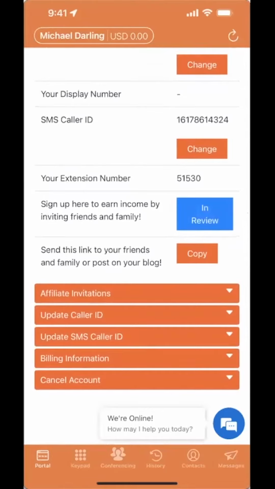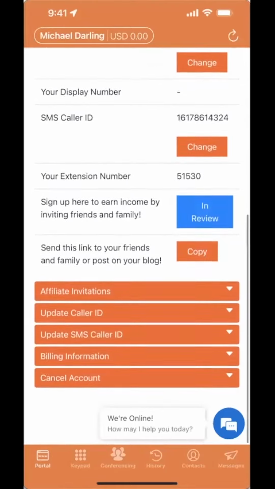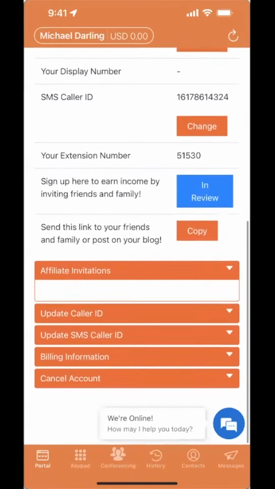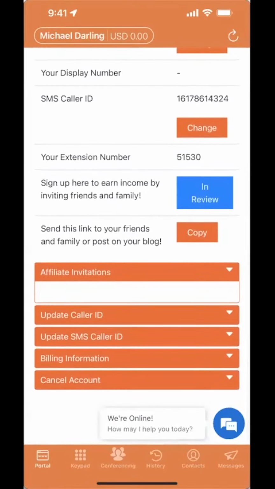Once you're set up in the affiliate program and you're ready to invite your friends and family to CrowdVoice, we make it really easy by creating a referral link when you hit this copy button. Then when you invite someone, you can see your active invitations and the people who have signed up through this tab right here called affiliate invitations.